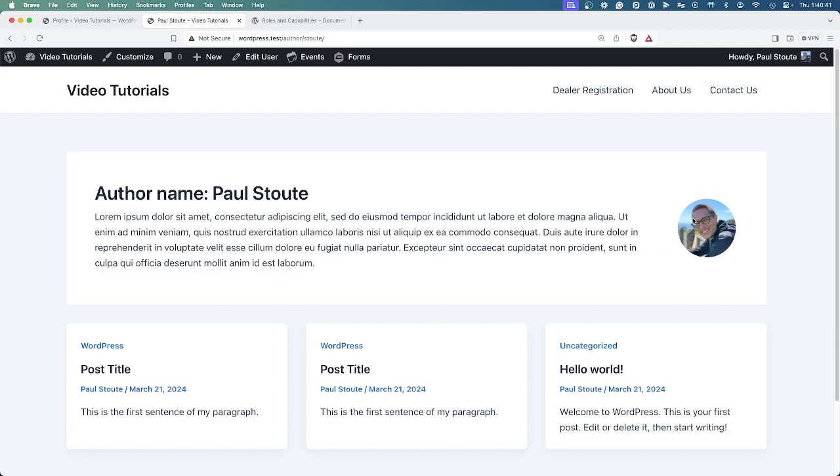This is automatically generated by Gravatar, which you can actually go in and manage your photos inside of that system as well. And I'll drop a link in the description below.